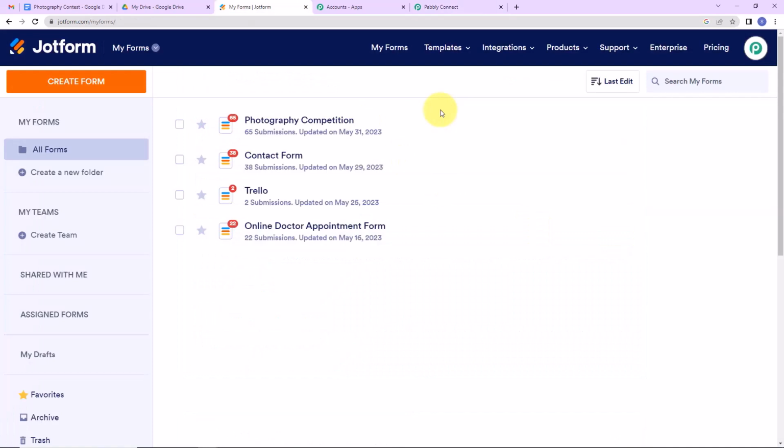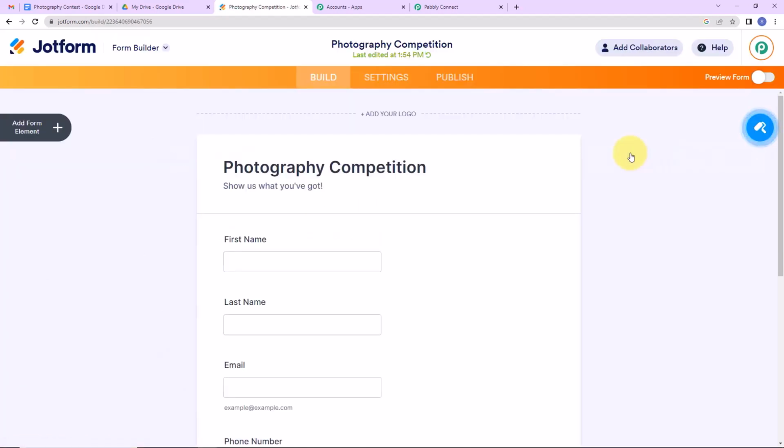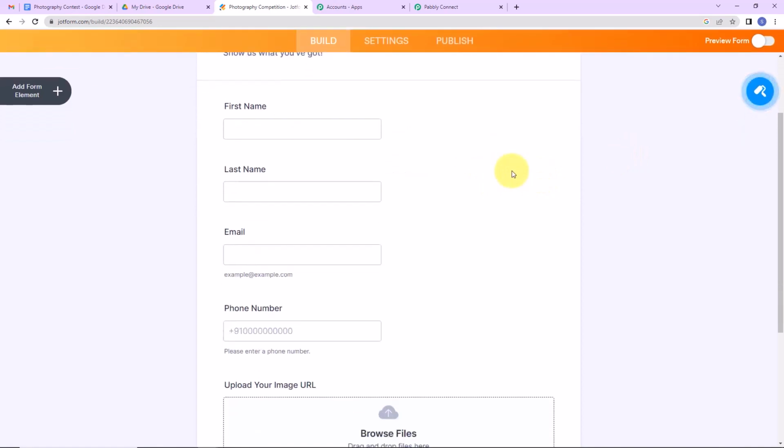So this here is my Jotform account, and here I have got a few forms. You can create your own form by clicking on this Create Form tab. So let's go to this photography competition. I'm going to click on Edit Form. As we do that, here you can see that the form has the following elements: first name, last name, email address, phone number, and upload your image URL.